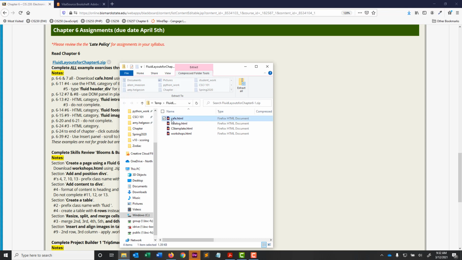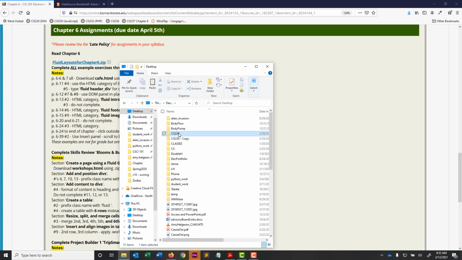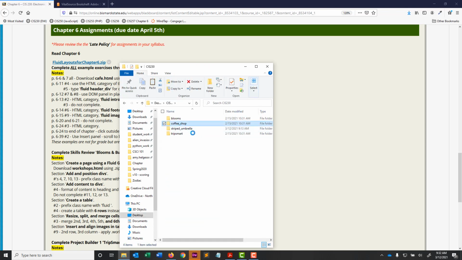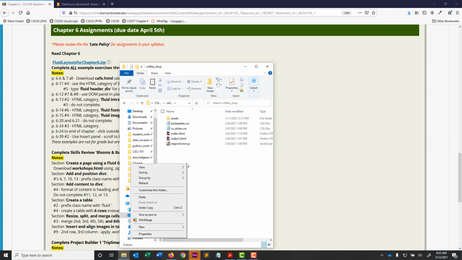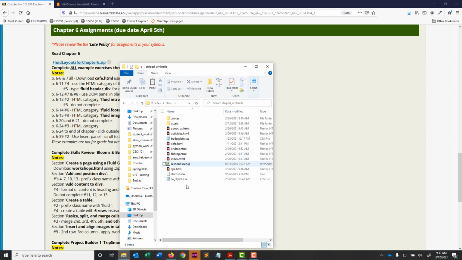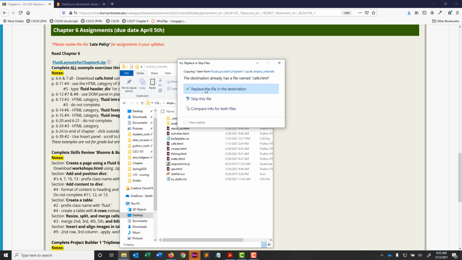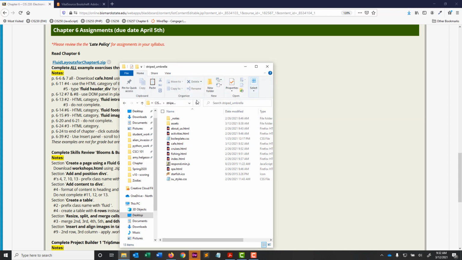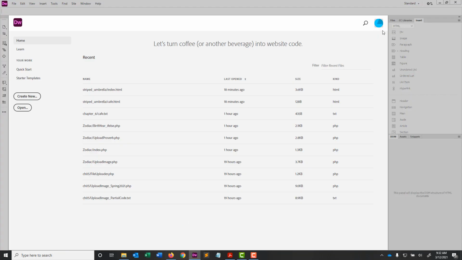Okay, so I'm going to take Cafe and I'm going to copy it. And then I'm going to go find my Striped Umbrella. Oh, I went into Coffee Shop, Striped Umbrella. And I paste it in here. And then again, I'm just going to allow it to replace. Okay, it was a blank file. Okay, so no worries there.